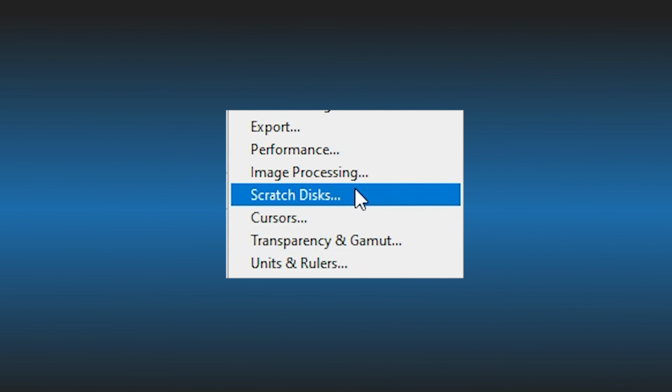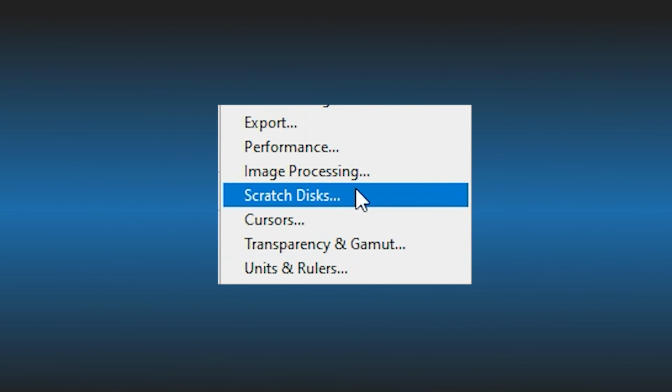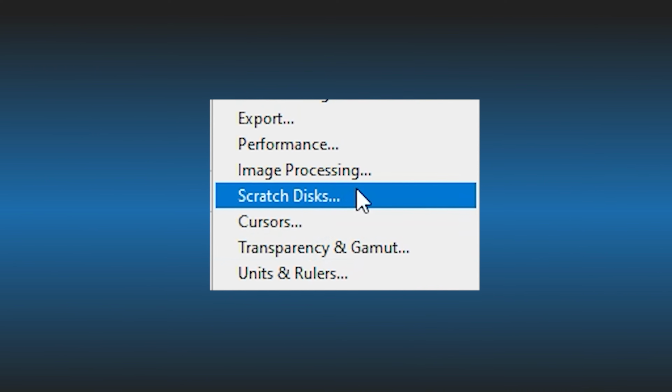Here we have shown how you can change the scratch disk location in Photoshop. Let's get started.